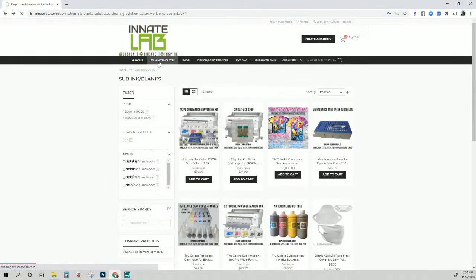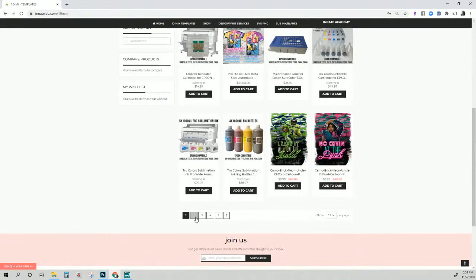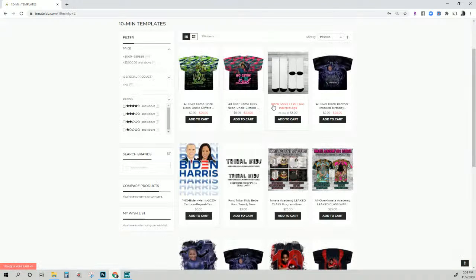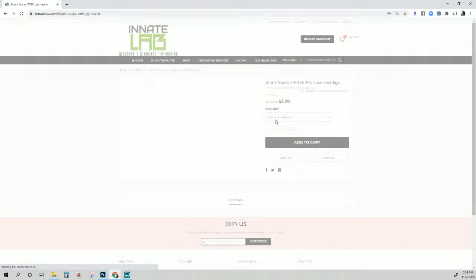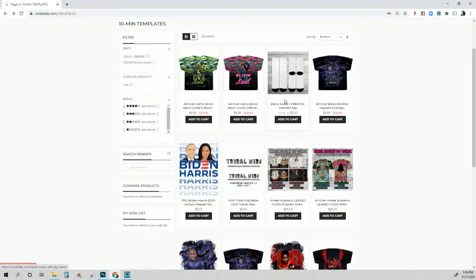No, the socks, I put the products under the 10-minute templates as well. So if you saw socks there, then those socks are the actual socks. And they'll let you know if it is, this says blank socks plus the free inserted jigs. So basically for this one, you know, I gotta change. I'm glad I'm looking at this website with y'all because I see all kind of mistakes. So this is the physical socks, and they come with the jig already inserted in it.